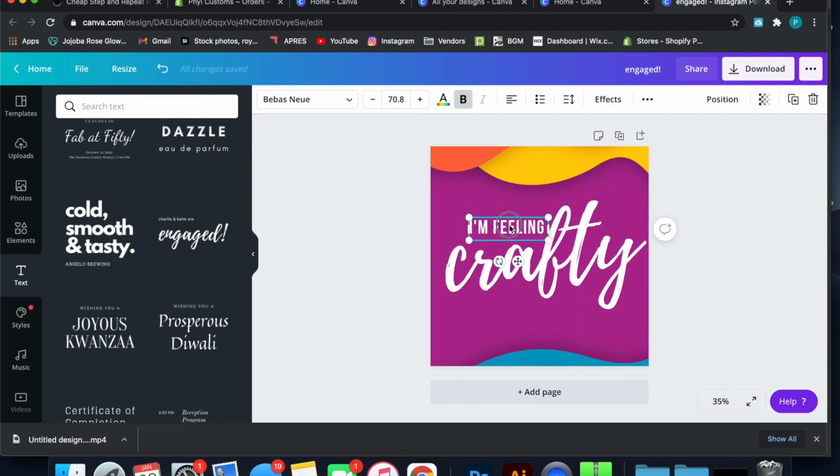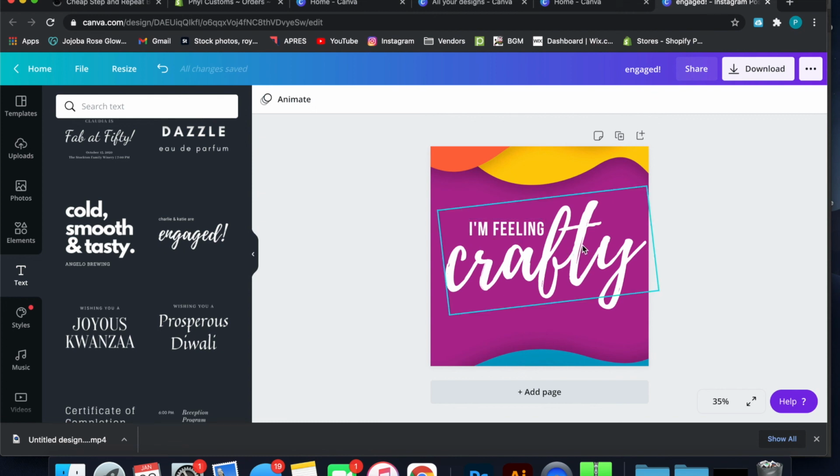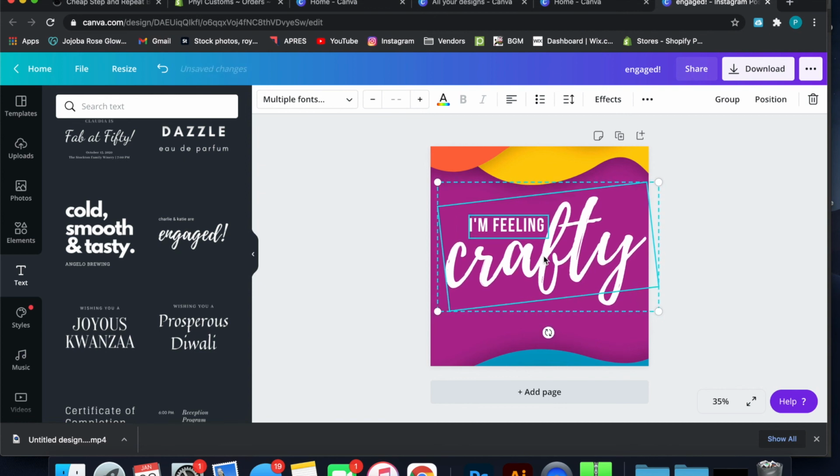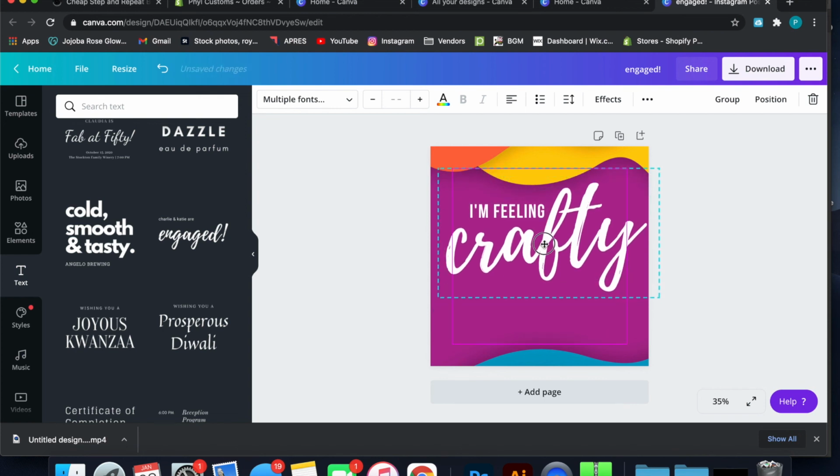Alrighty. And the last thing I'm going to do is select both of these elements, and I'm going to move them up a little bit. So I'm going to select I'm Feeling, shift click I'm Crafty, and I'm going to take my arrow on my keyboard and just move it up a bit. I can also move it up by selecting with my mouse and moving it up.